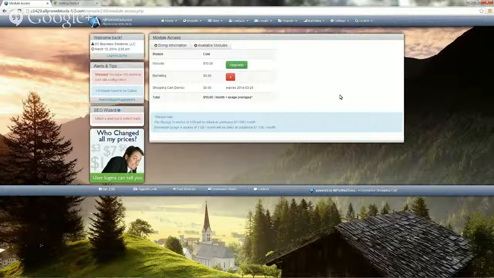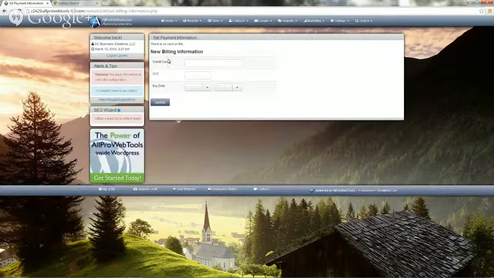and go up to billing information in the top left. That's where you can enter in your credit card information. And then you'll hit update, and then it'll automatically bill your account on the 1st of each month, and you will have the rest of this month for free, and your first bill will be on the 1st of next month. On April Fool's Day.